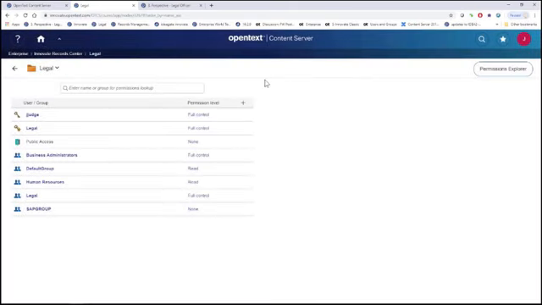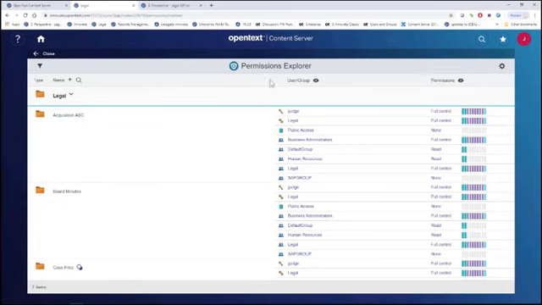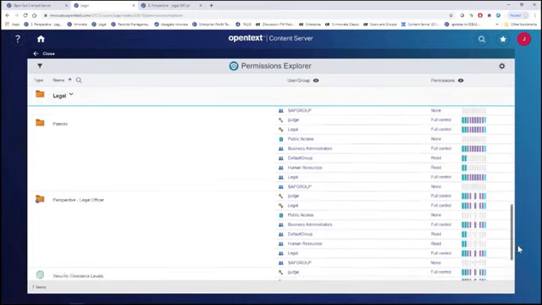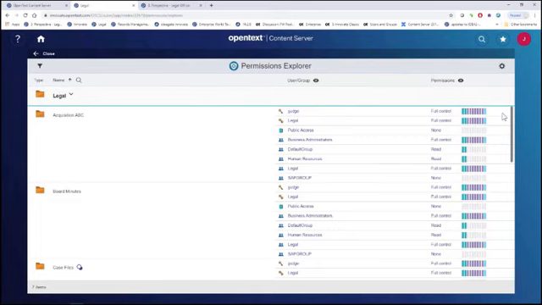Okay. Now, one of the things that we want to do, in our example, is look for the internship group. So what I can do is go into the Permissions Explorer, and in the Permissions Explorer, I can view all of these subfolders and who has access to all of the subfolders under legal.